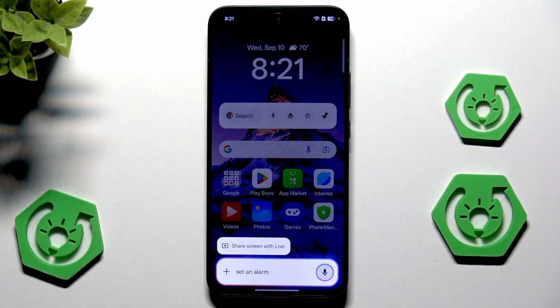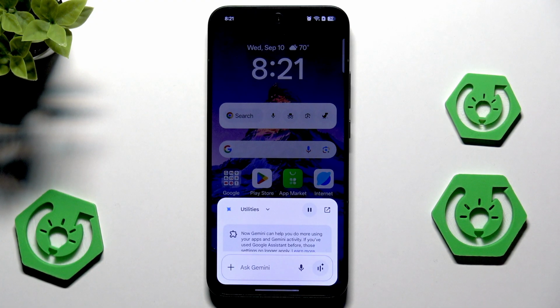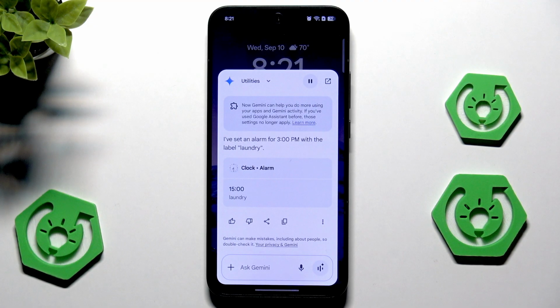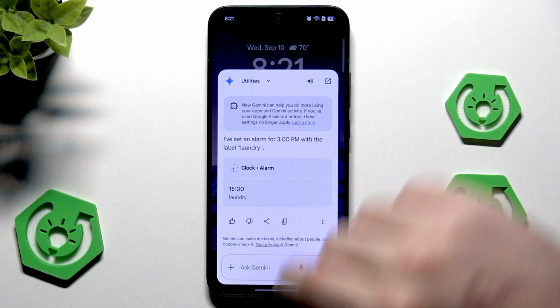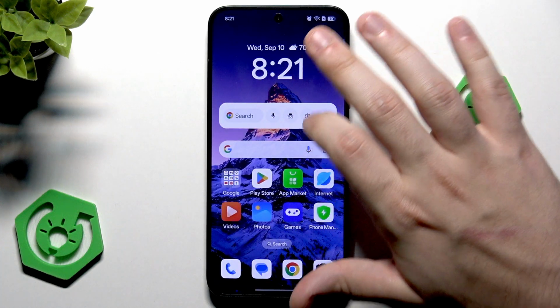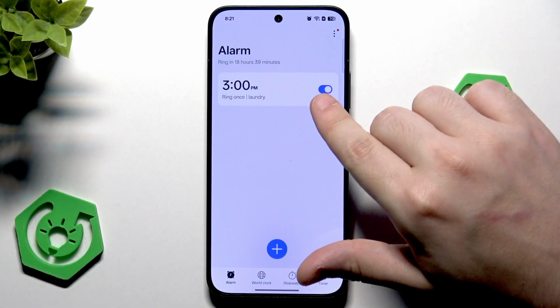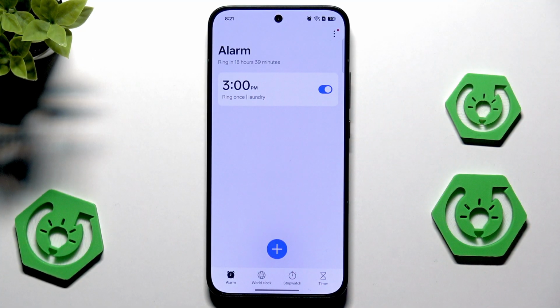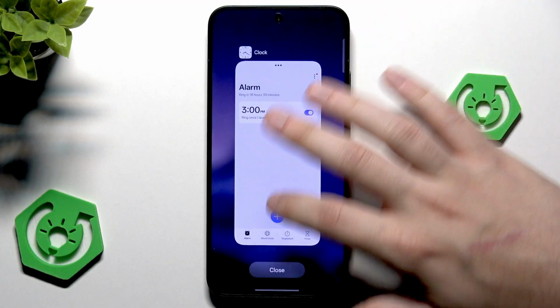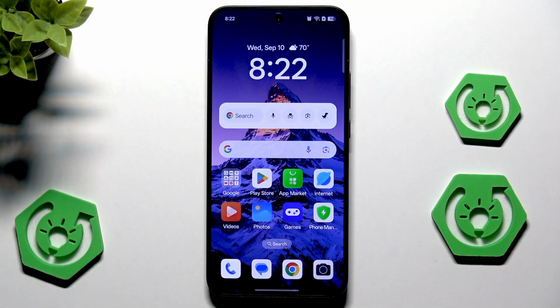Set an alarm at 3 p.m. And name it do the laundry. I've set an alarm for 3 p.m. with the label laundry. Alright, AI says that it's actually set, but let's open up alarms, and as you take a look, everything has been successfully set. Of course, that's an example of the things that we can do with the AI. There are a lot of more things. Let me show you maybe one or two more.